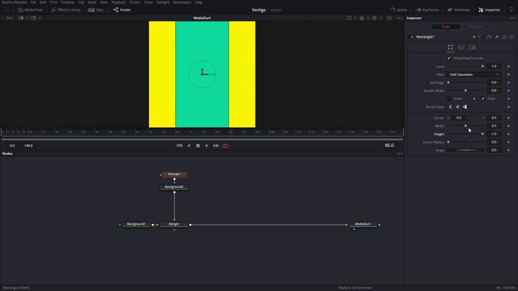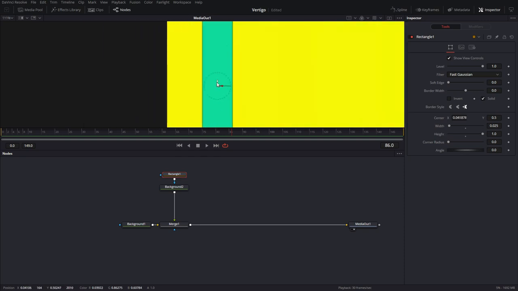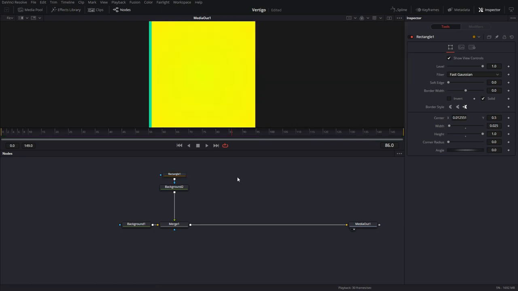Height can be 100. And the width will depend on how many bars I want in this composition. So let's go with 1 and divide that by 40. Why 40? Because there'll be 20 bars of blue and 20 bars of yellow. And then I'm going to position this all the way at the edge here. I'm holding down Control to make small changes, and that's good enough. Control F to fit to view.